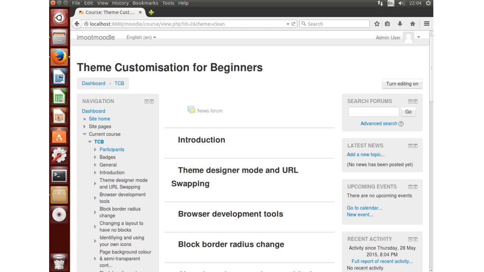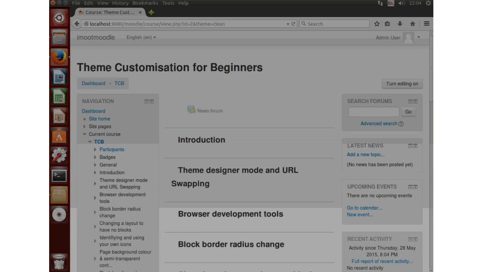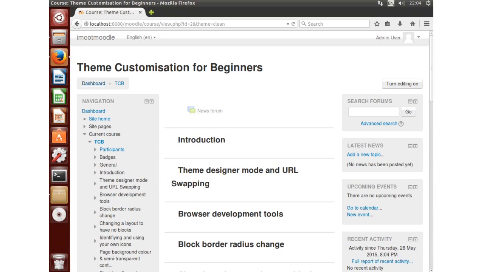First up, you'll need theme designer mode, debugging and URL swapping. Theme designer mode is something built into Moodle, which breaks apart all the files that are served out with a theme. In production, it clumps it all together and makes it really quick. However, if you're developing, you can't tell where something comes from, or where it is specified. Bad news.